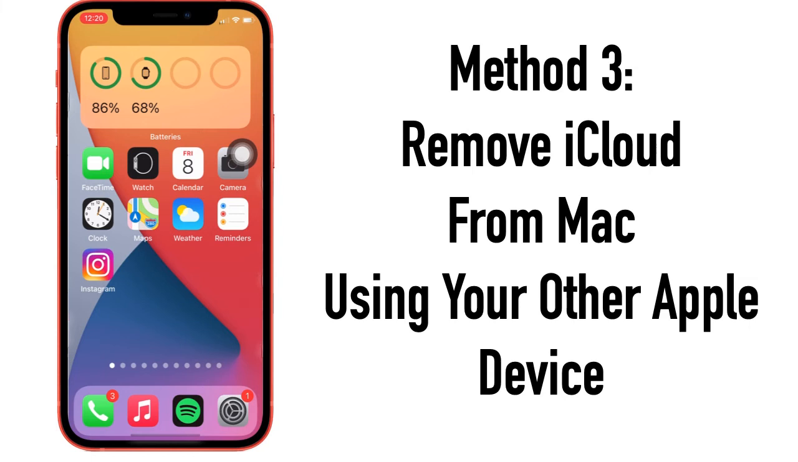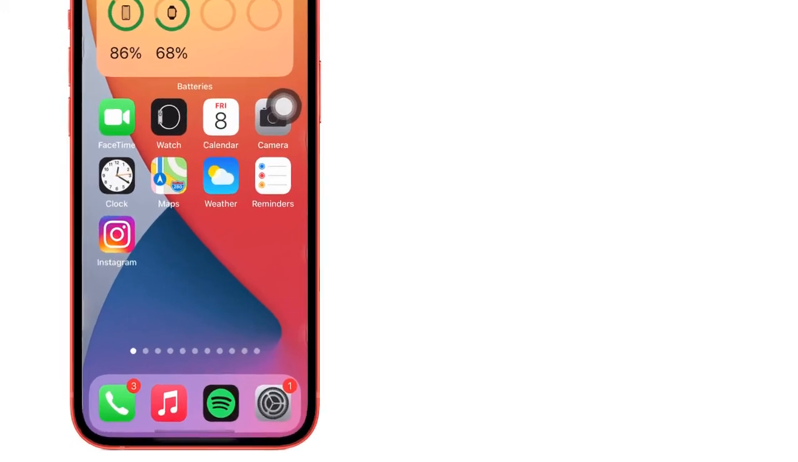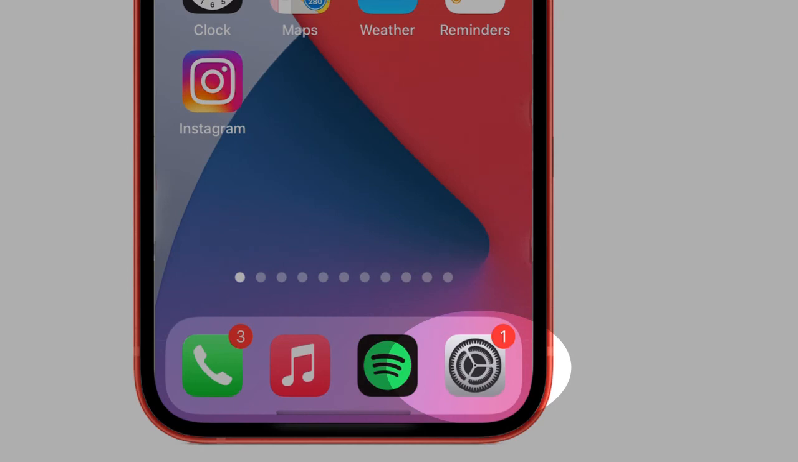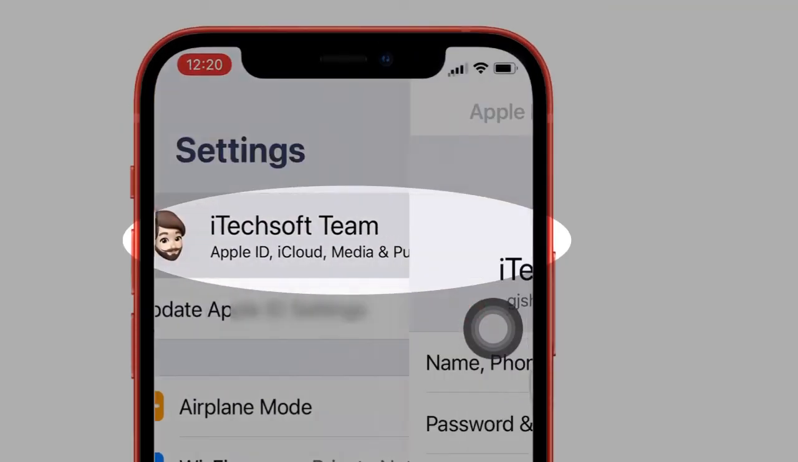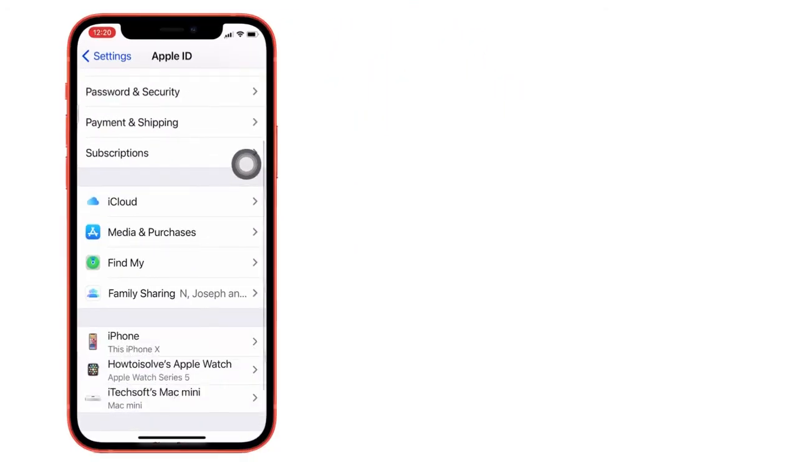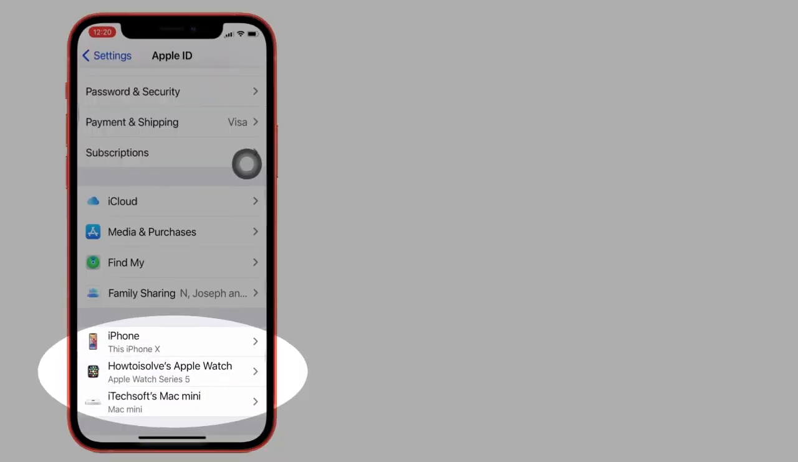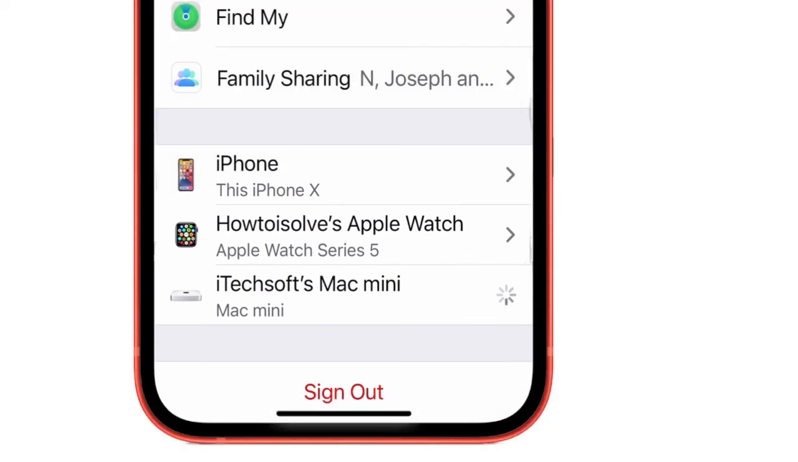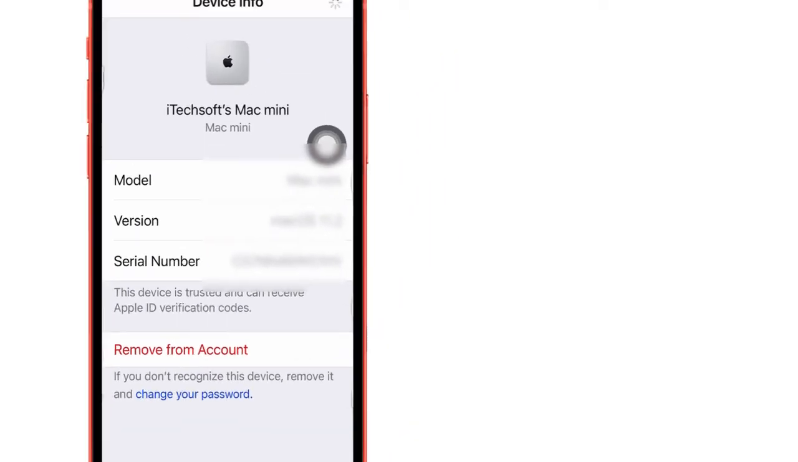The third way to remove Mac devices from your account is by using an iPhone or iPad signed in with the same Apple ID. Here my iPhone is signed in with the same Apple ID, so I can manage all the devices from this iPhone's settings as well. Open the Settings app on the iPhone. Tap on the profile name. Then wait a few seconds until you see all of your devices listed here. Select Mac from the list and click on Remove from Account.